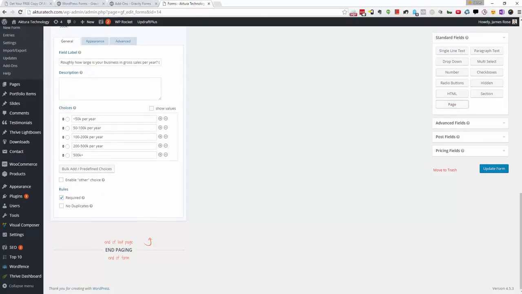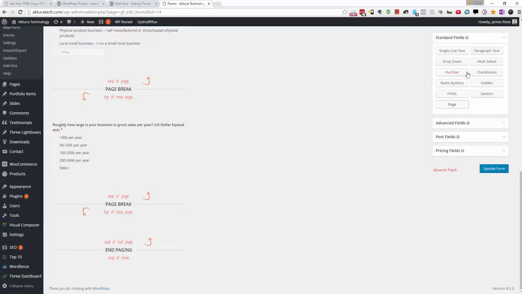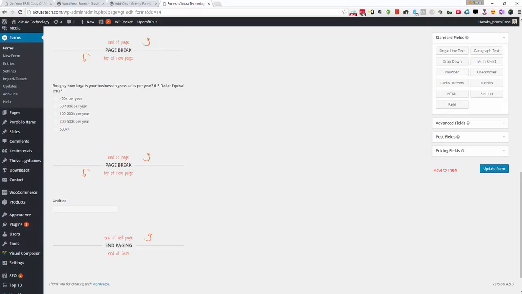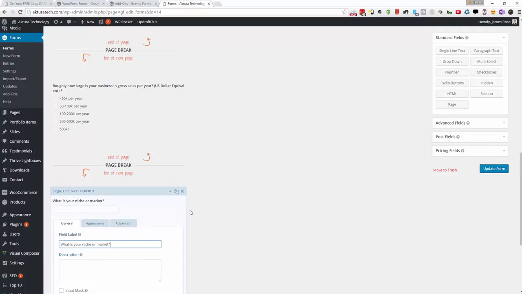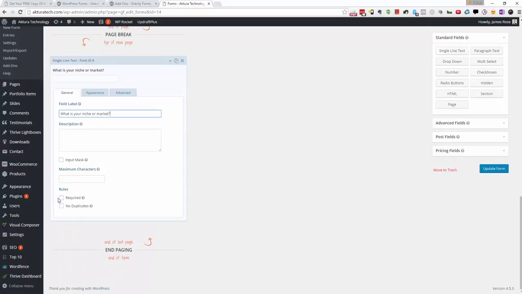For the final page before the email details, we've gone for a single line open entry, which is what is your niche or market? So that we could manually have a look and see what kind of people we've got on this list.